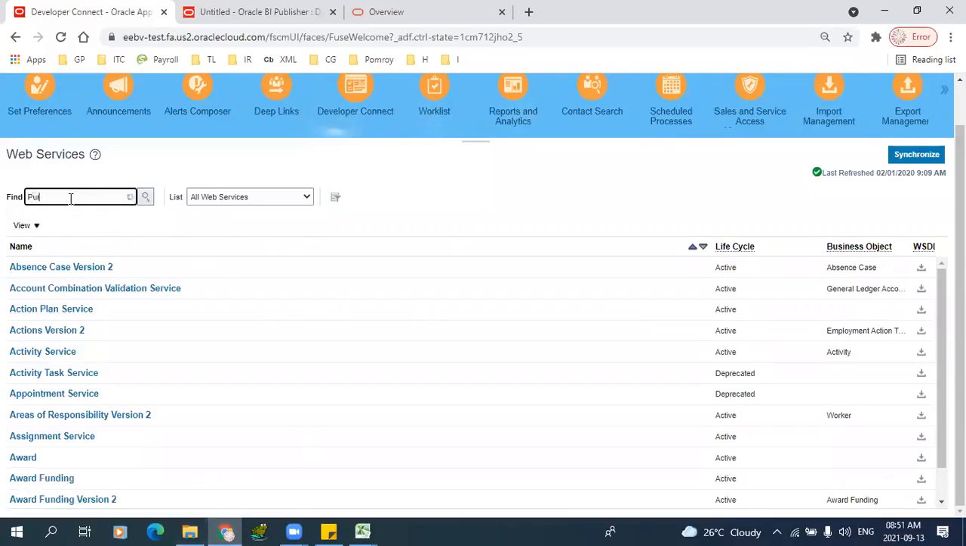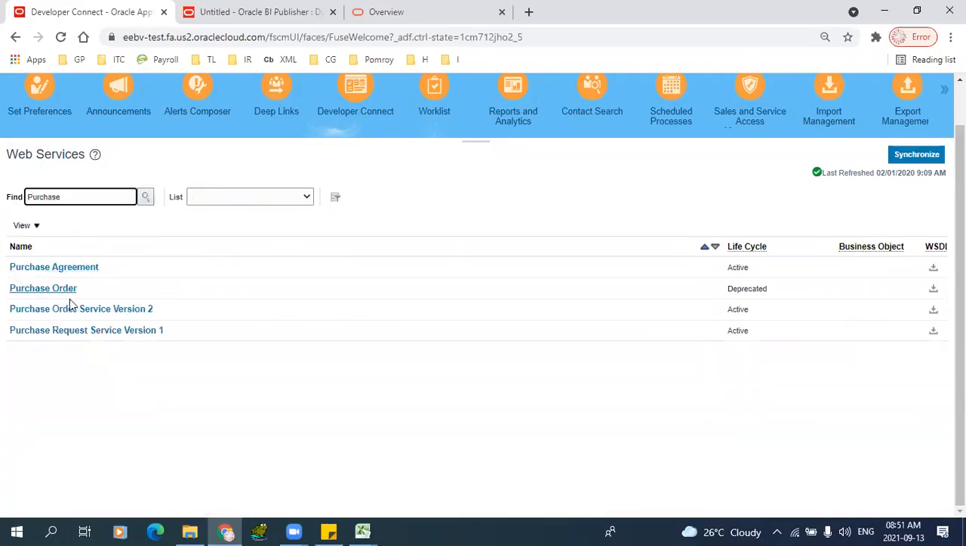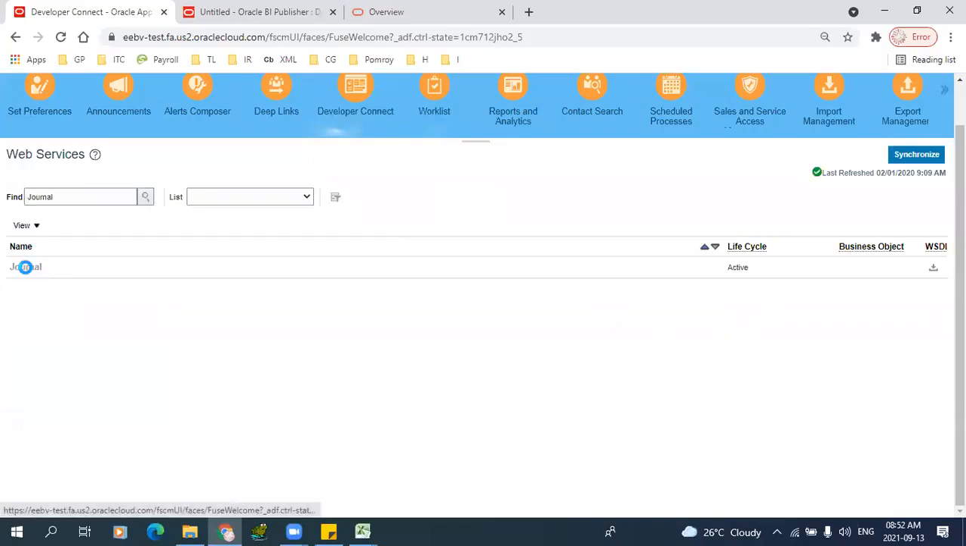Let's assume I want to see the purchase order web service. This is my purchase order web service here, purchase order service version 2, which is the active version, while the earlier purchase order service is deprecated. We cannot use this. Always you need to get an active web service here. Next, journal import. This is my journal import. Just click on the journal import web service.